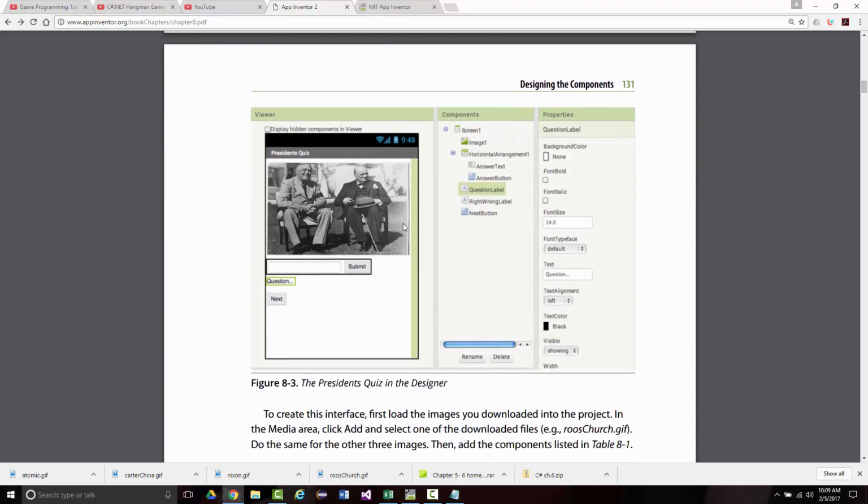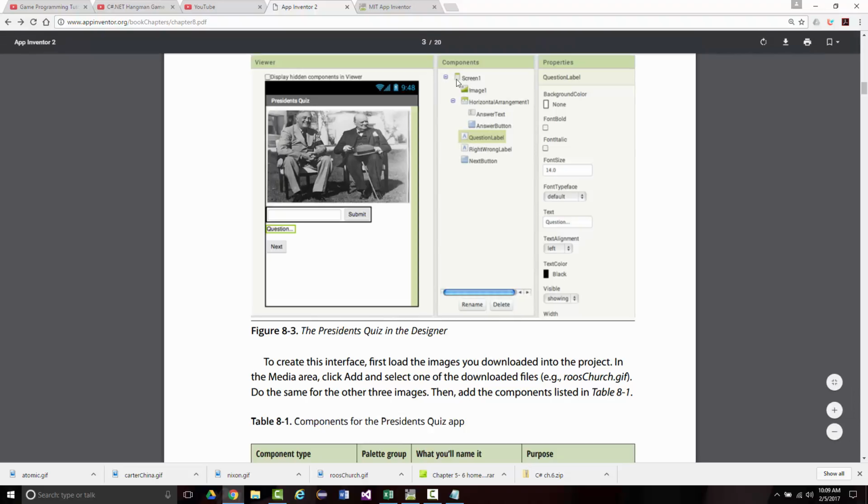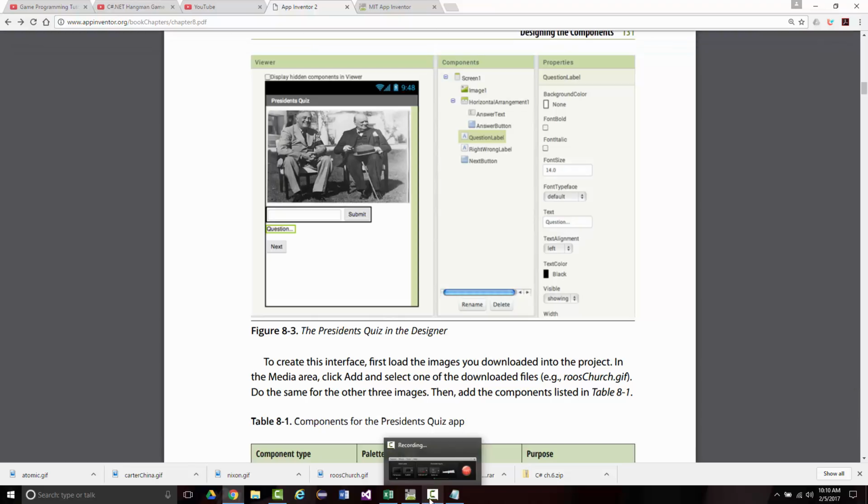All right, here's the snapshot, so we're just going to build this. So we will have right underneath our screen, and we'll change the name to President's Quiz in a minute, we want to put in an image, then a horizontal arrangement, and that horizontal arrangement should have in it a text box and a button, and then after that we'll have a label, another label, and another button. Okay, so again, as far as what you see here, hopefully that makes some sense to you.